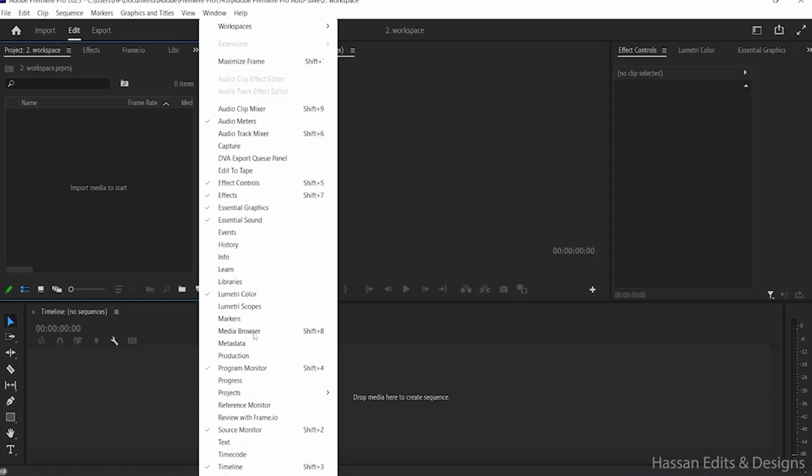After that, we have the info panel over here. The info panel displays information regarding the currently selected item in the project panel and timeline. Then we have our effects panel. Just like I told you before, it is a repository for all the video and audio effects and transitions available in the application. You can place transitions such as dissolve, dip to black, page peel between clips to allow you to transition from one clip to another.